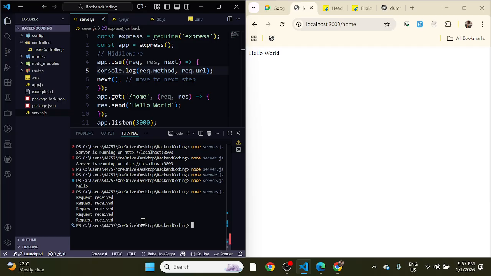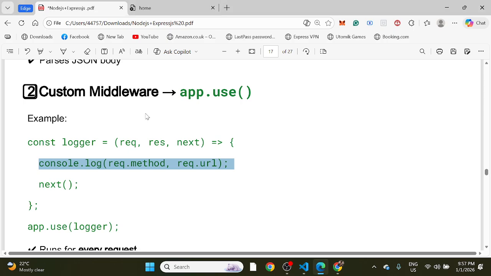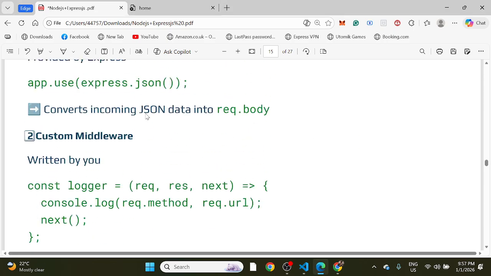I'm just running this one again. Just see this one, I am clicking on refresh. Here it is showing me the GET and it is giving me the URL as well. So this is a logger middleware you can say. It is giving the information about your request and your URL also. So this is your inbuilt middleware.